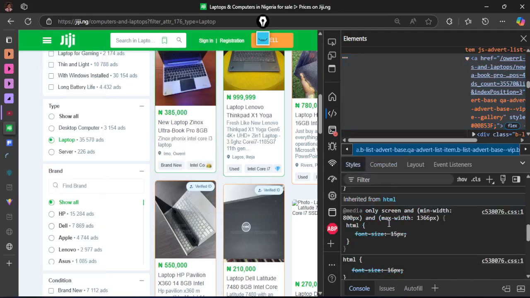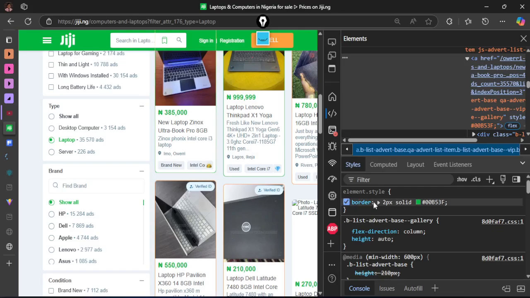So go back to the style, scroll up. Can you see 2 pixels solid? Their color, the branded color that they are using. And as you can see, this one is not needed. I don't know why they put this one, because by default the height is auto, which means it will increase based on the content that is inside it.